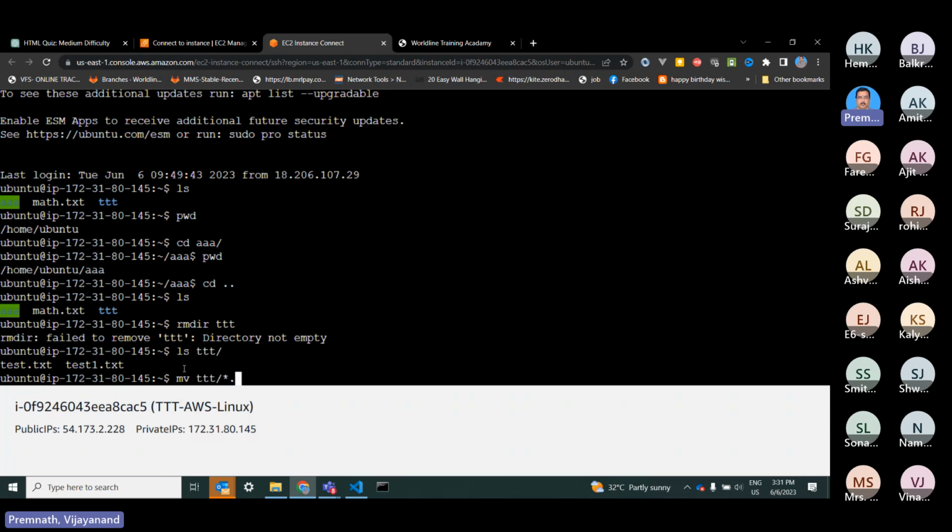Here I'm using a wildcard. Star represents any number of characters, and question mark represents only one character at a time. I'll show you here. When I give ttt and test, I give a question mark, which represents one character. Maybe I'll create one more file, ttt/test2.txt, so that it will be easy for me to demonstrate.